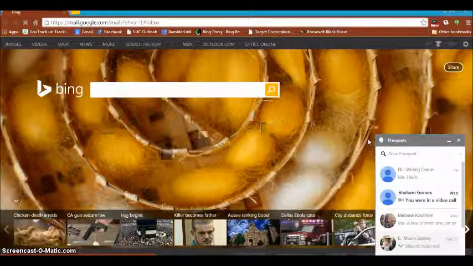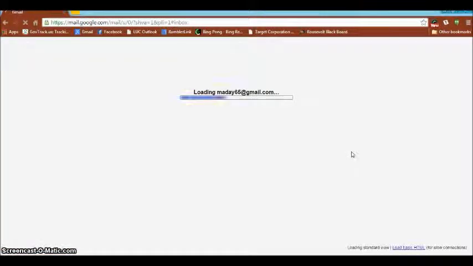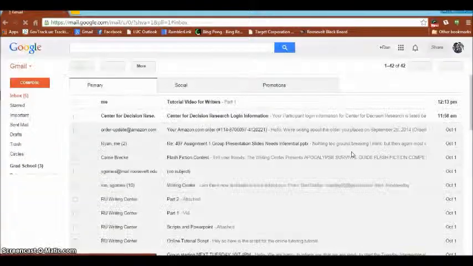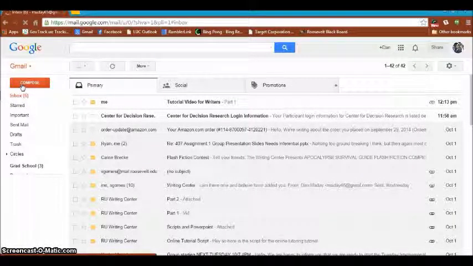Now, this method's okay. However, we generally prefer you to do option number 2, which is to share files through Google Docs. But before I go into that, I'm just going to show you how to do both very quickly. So, using the same Gmail account you logged into for Hangouts, you're going to wait for everything to load up, then go here to Compose to start a new email.